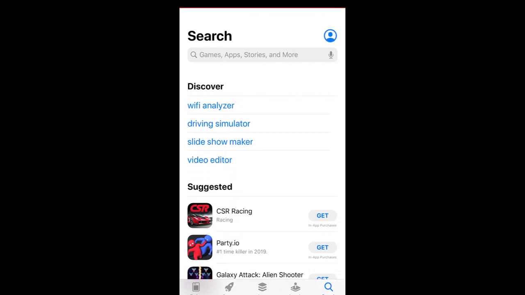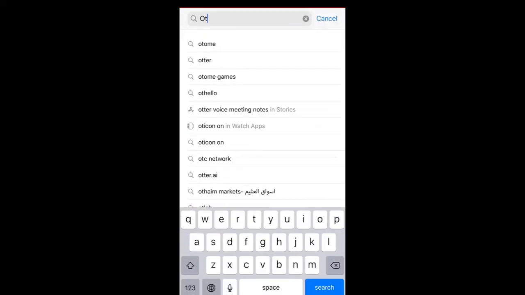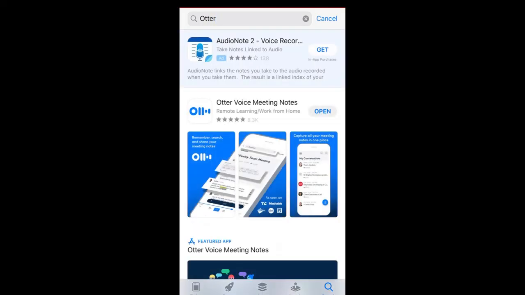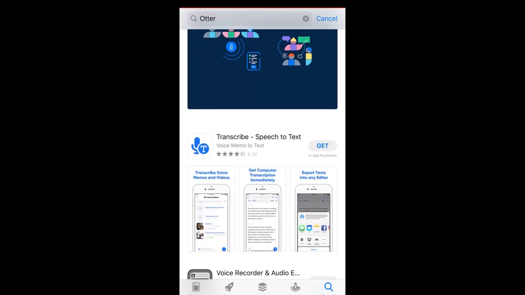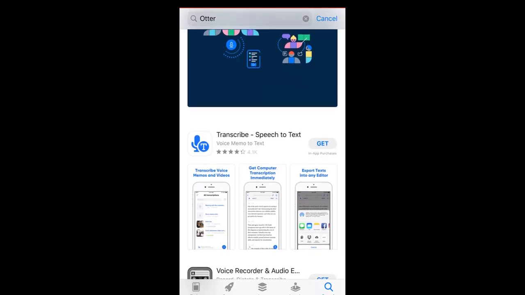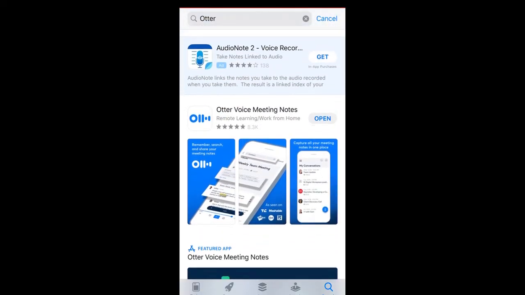So I'm going to go into search and I'm going to type in the word Otter, O-T-T-E-R, and press search. And if you look there, the first one you see is Otter Voice Meeting Notes. Now mine on the right side of that says the word open because I've already downloaded the app. Yours will probably say something like get, as we can see here right beside this Transcribe speech-to-text app. So we're going to go back here and we're going to open up the app.